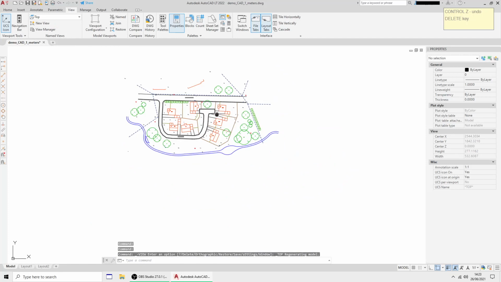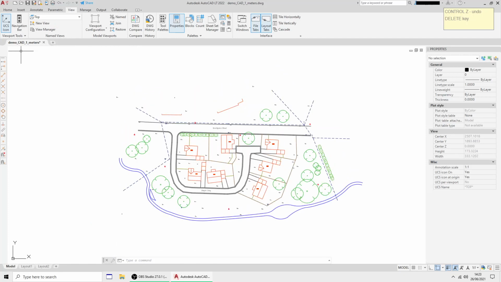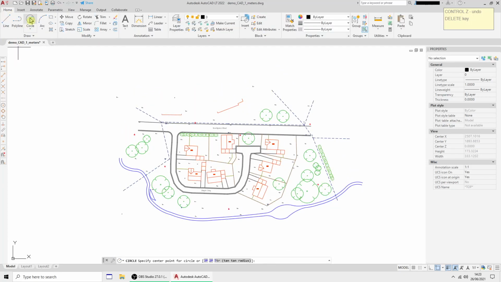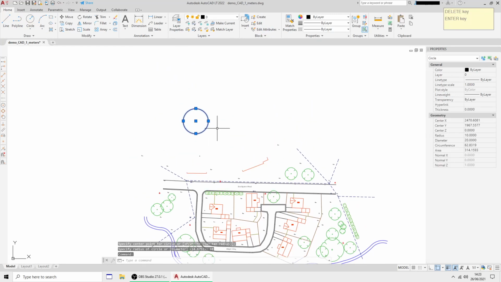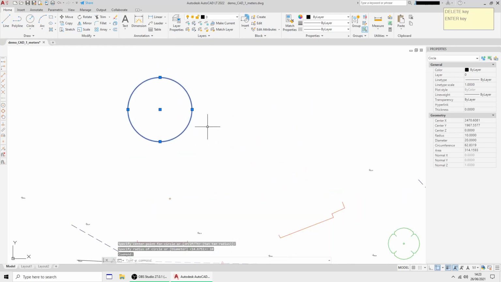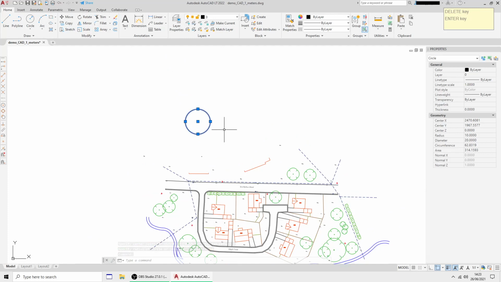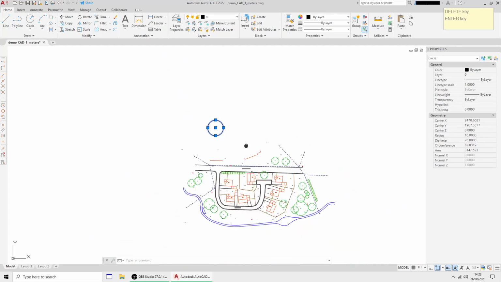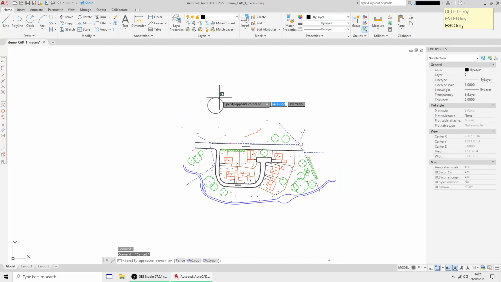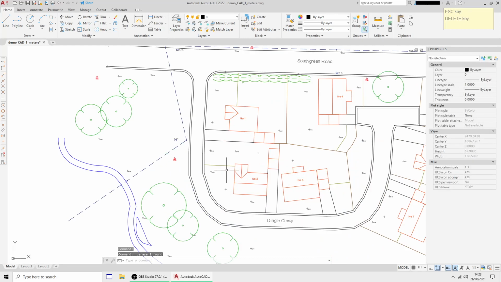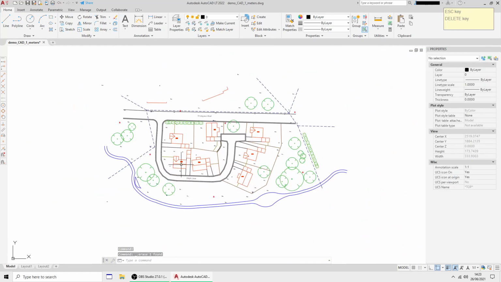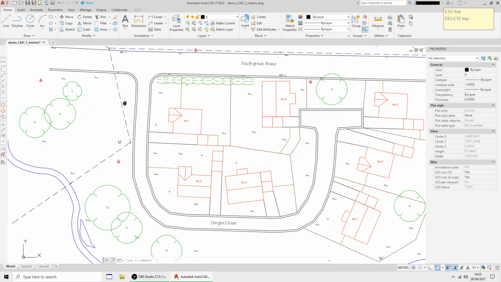So let's talk about units. When you draw a circle and you put in 10, you are drawing that with a radius of 10 AutoCAD units. It doesn't know if it's a millimeter, a meter, a foot, an inch, or anything. You have to work out what your drawing is, and the easiest way to do that is to simply measure something.